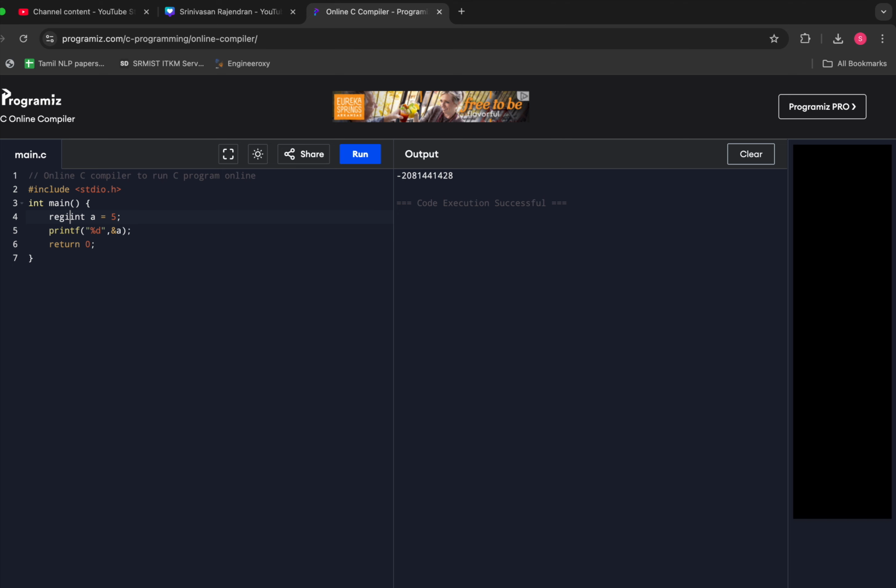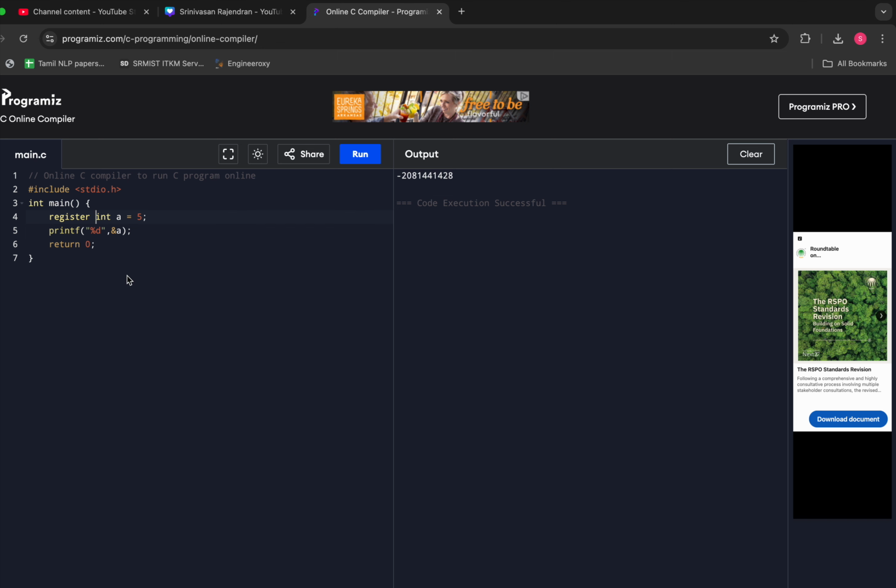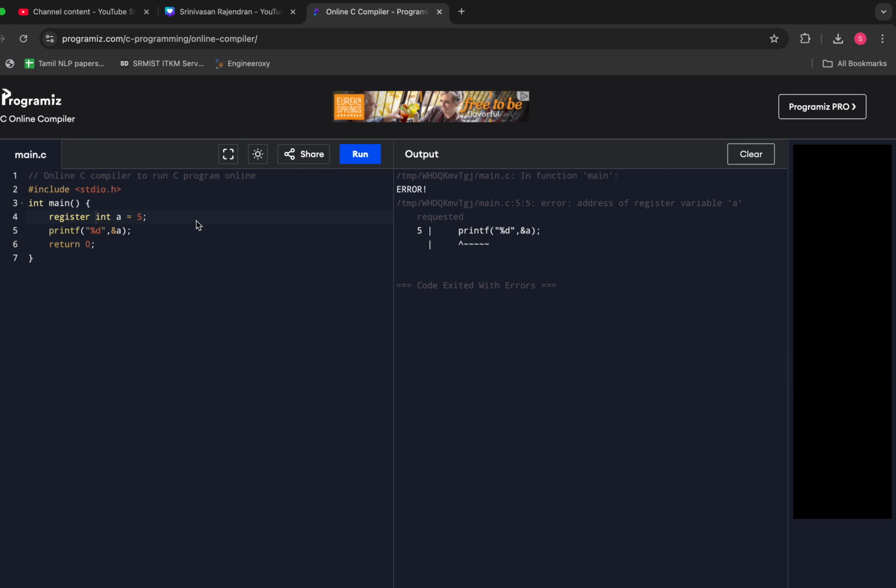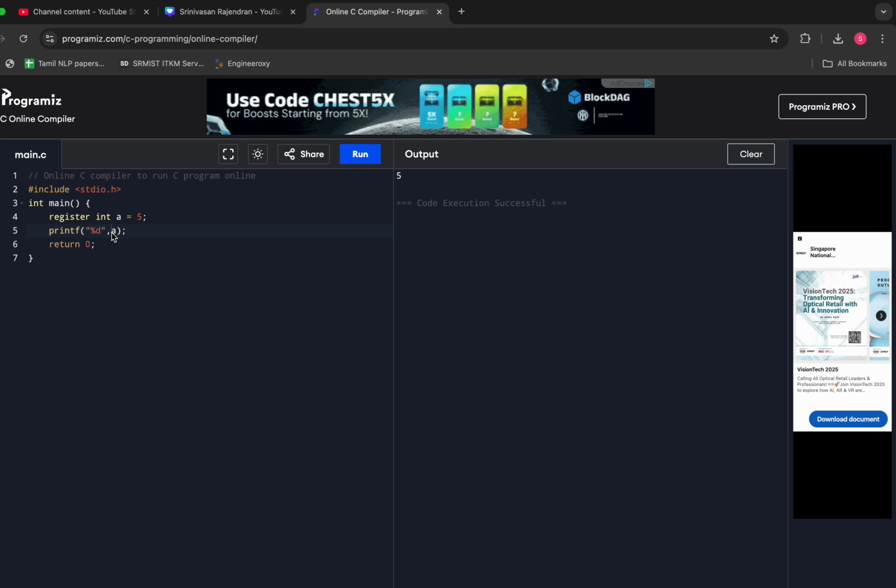But instead, if I use register, which is also a memory that cannot be accessed, and I try to get the address and run the code, it will show an error. Why? Because the register itself is a memory, we cannot get the address of that memory. So I'll remove the address operator and print, and the value will get printed. We cannot access the address of a register variable because it is not stored in the memory; it is stored in the register, which is itself a memory.